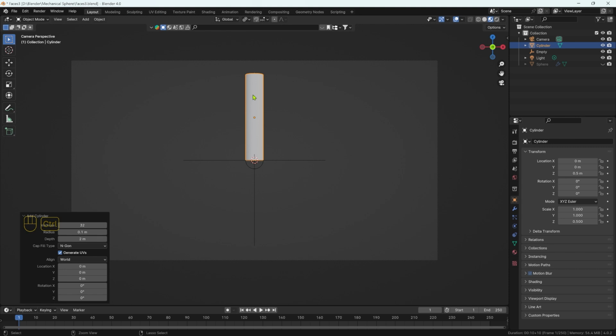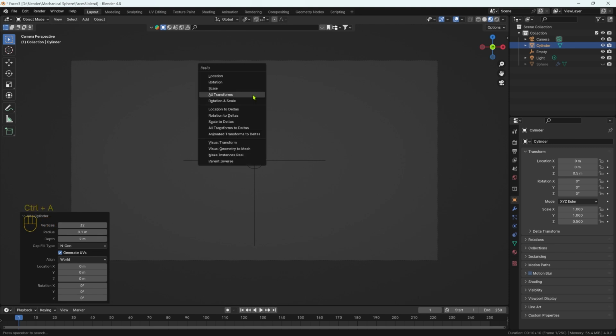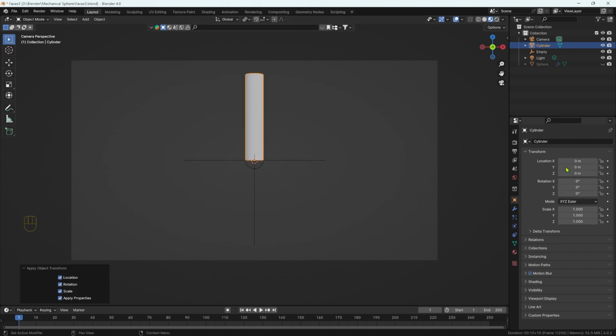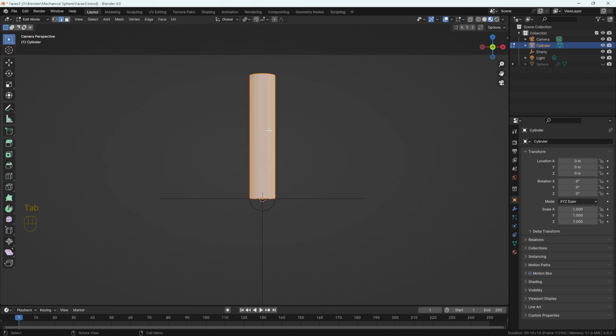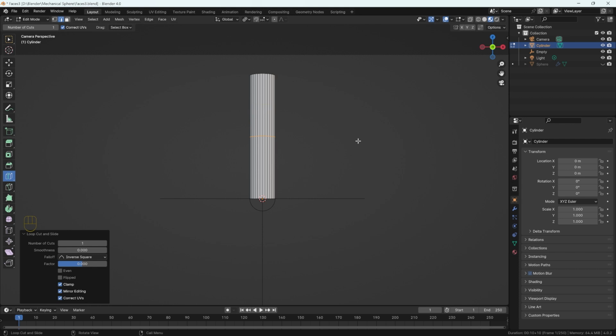So over the viewport, we'll use Control A and then select all transforms. And you notice that those have disappeared here, which is what happens when we apply the transforms. Then let's come into edit mode. I use the tab key there, but you can do it from the menu here. And I'm going to select loop cut or Control R, and just click away. And then I'm going to set the number of cuts down here in our little menu to 6.